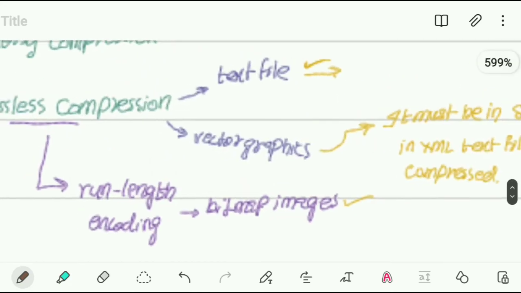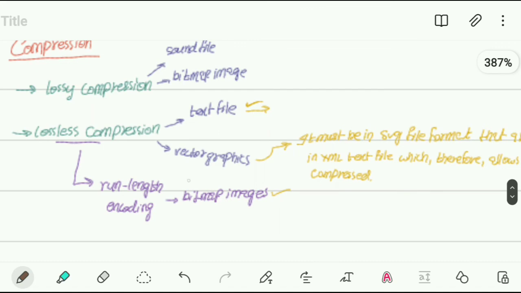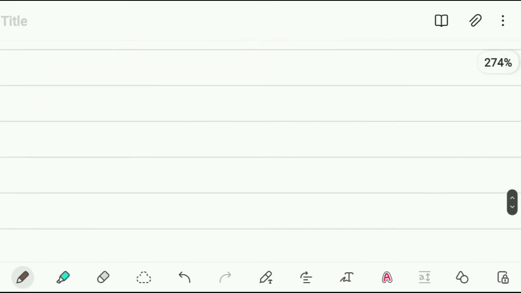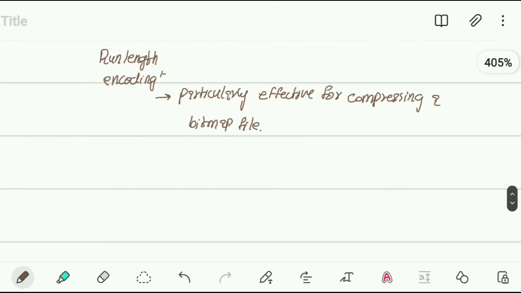The thing here is we can also use run length encoding for images as well as text files. Okay, so we can also use run length encoding to compress a text file. Let me show you how. Let me give you an example.